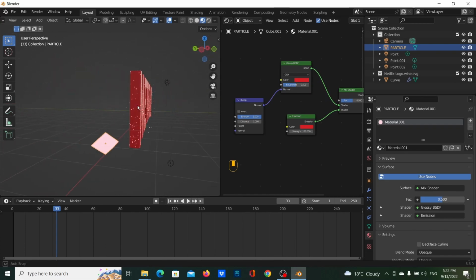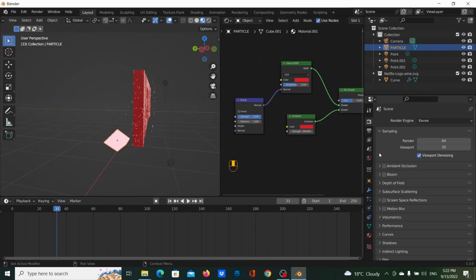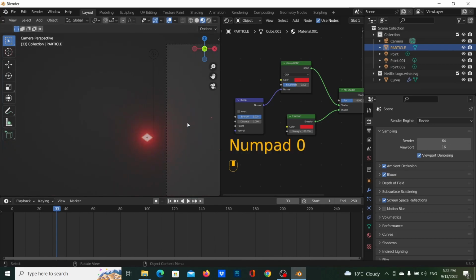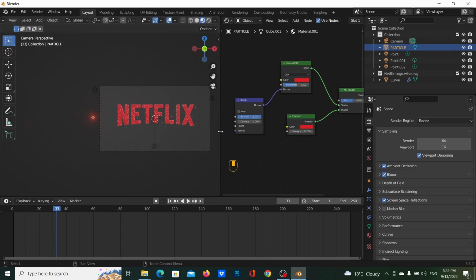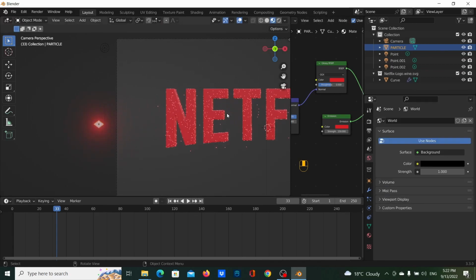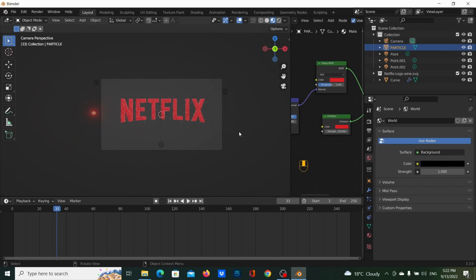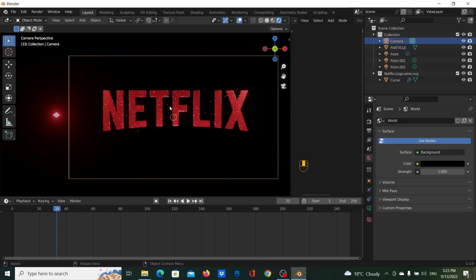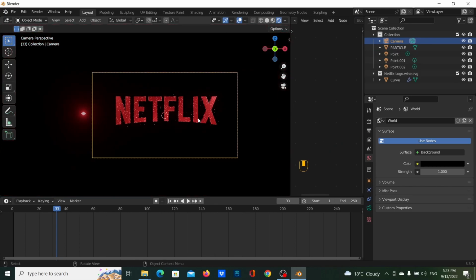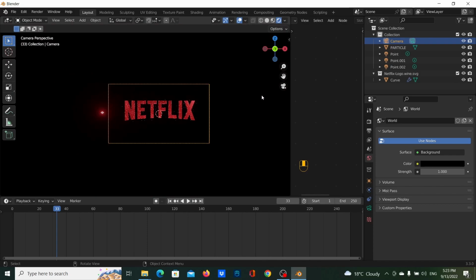Now you can see that it has some effect, and let's turn on the bloom, the ambient occlusion and the screen space reflections. Now if we change the world settings and put that down to black, we can see something happening. We can see that it does have the colors and it's on the Netflix logo.